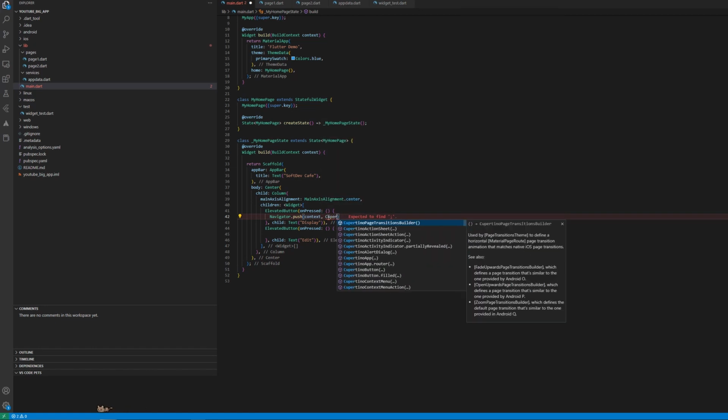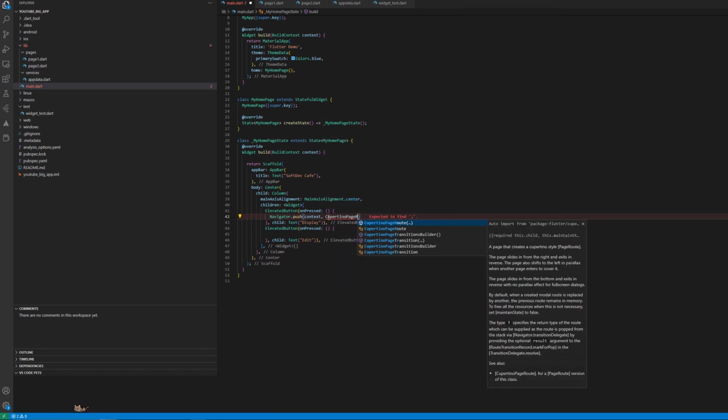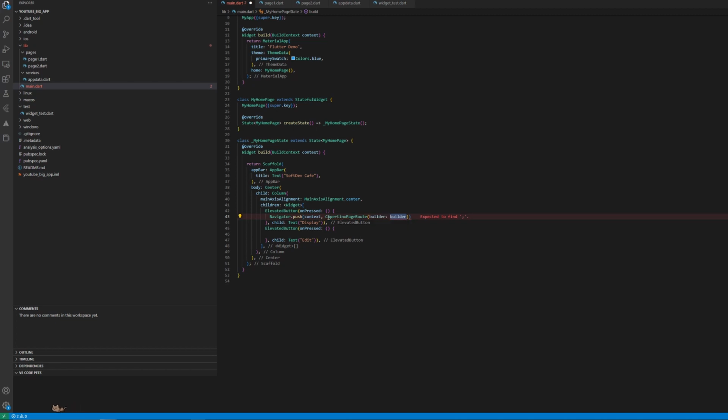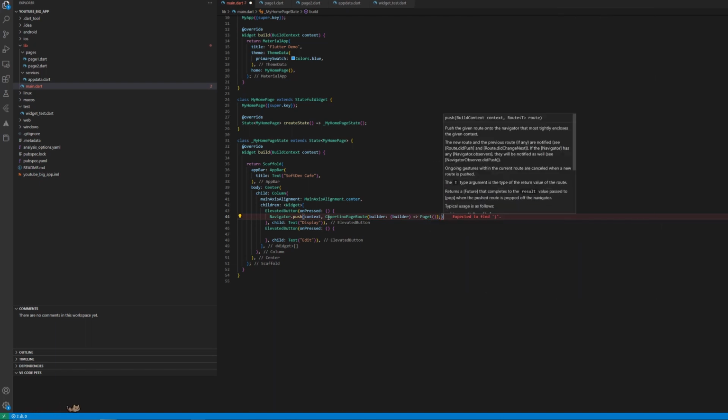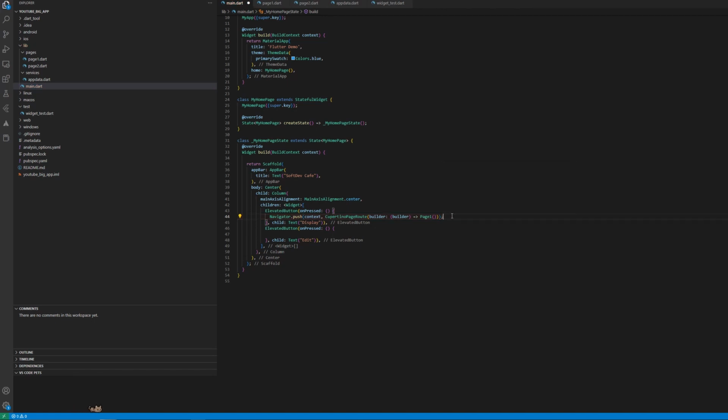I like to use CupertinoPageRoute, and this is going to be the builder, and we are going to use page 1, and here we are going to use page 2. Let's build it.